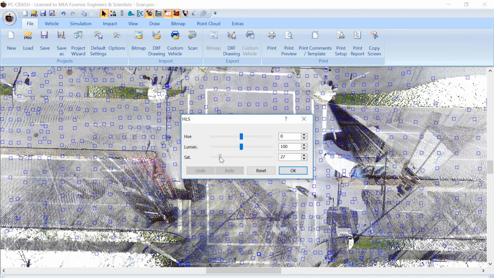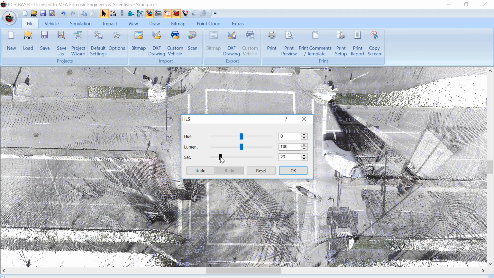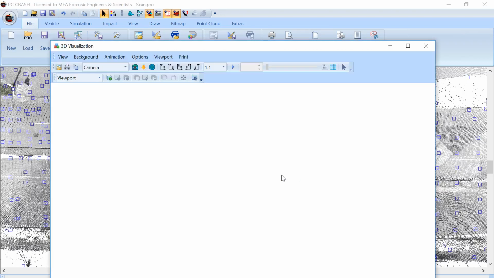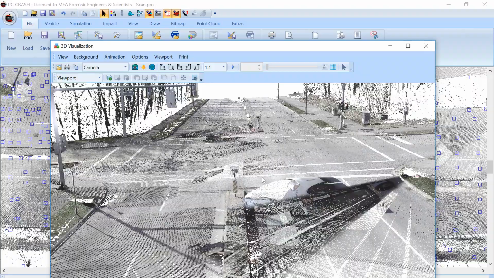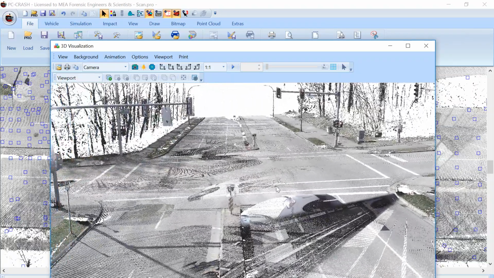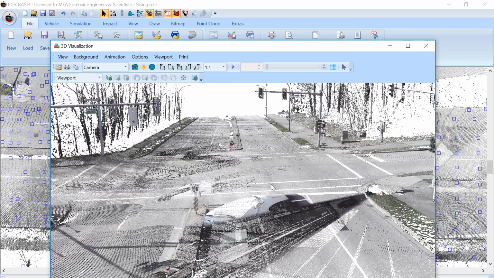But just to demonstrate it here, if I have that selected, I go to my saturation and turn that right down. See, I've made it almost black and white, 29% saturation. And now in my 3D view, there it is desaturated. It's just a quick and easy correction you can make in PC Crash 12.